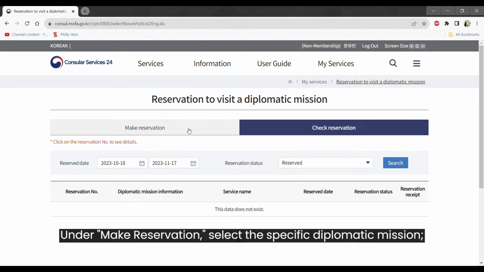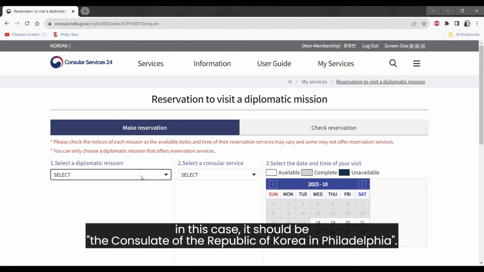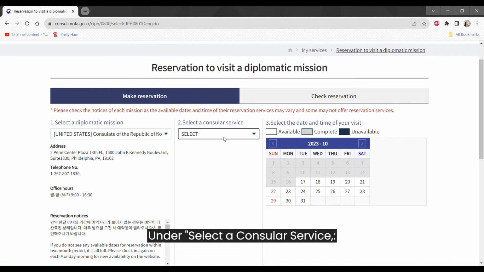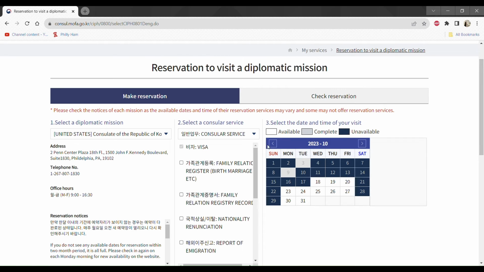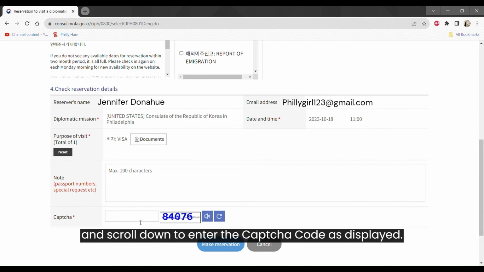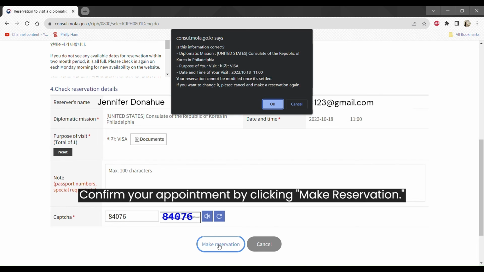Under Make Reservation, select a specific diplomatic mission. In this case, it should be the Consulate of the Republic of Korea in Philadelphia. Under Select a Consular Service, choose Visa. Pick your desired date and time for your visit, and scroll down to enter the CAPTCHA code as displayed. Confirm your appointment by clicking Make Reservation.